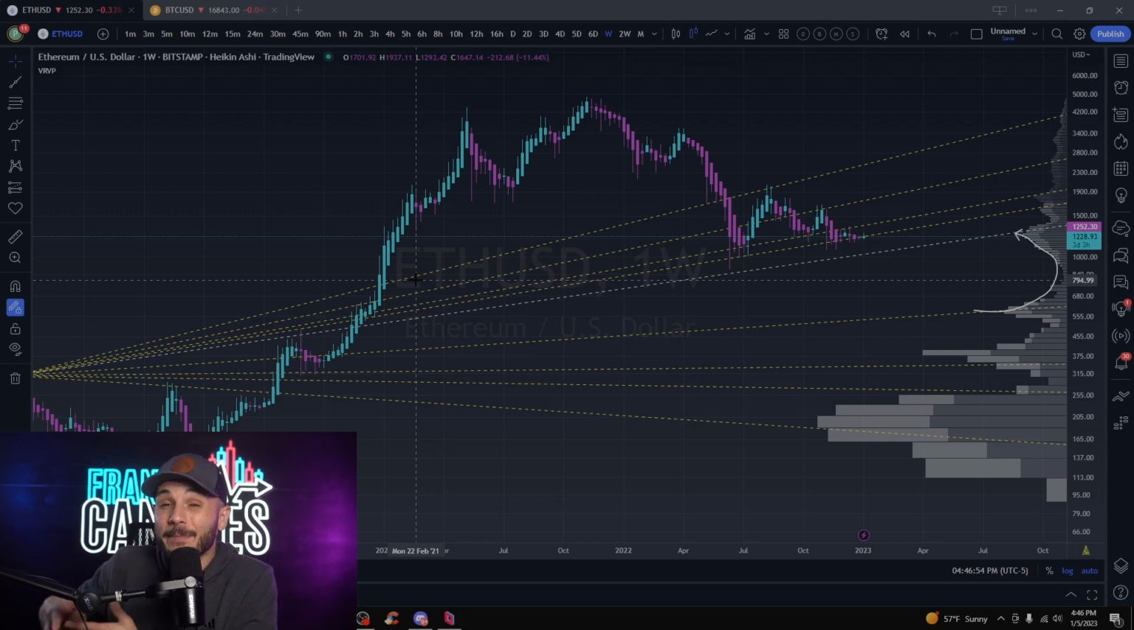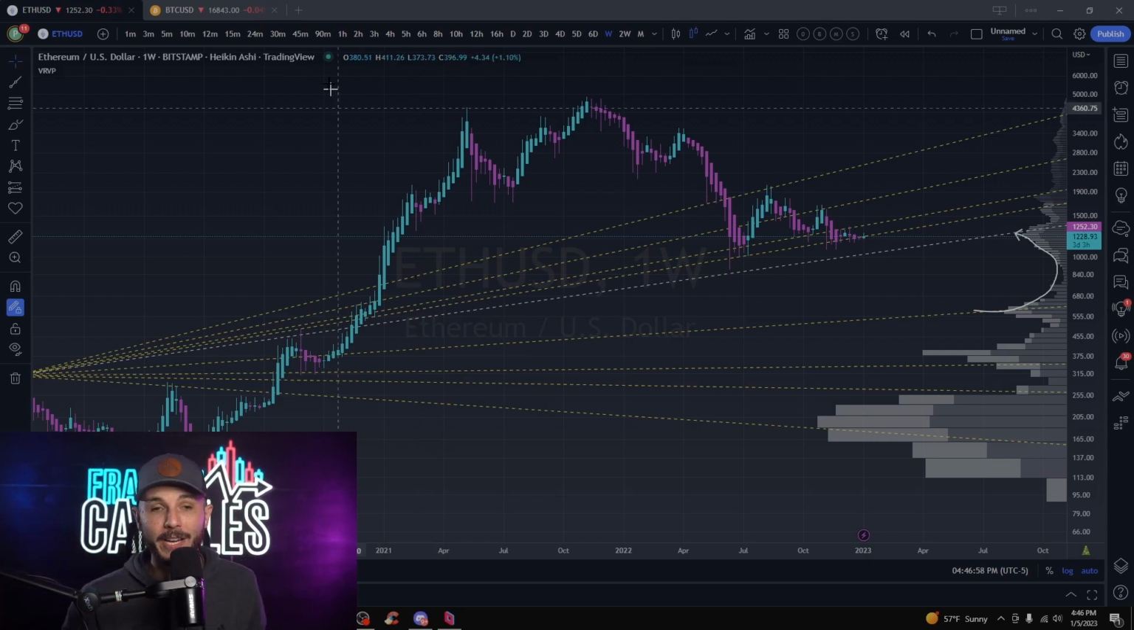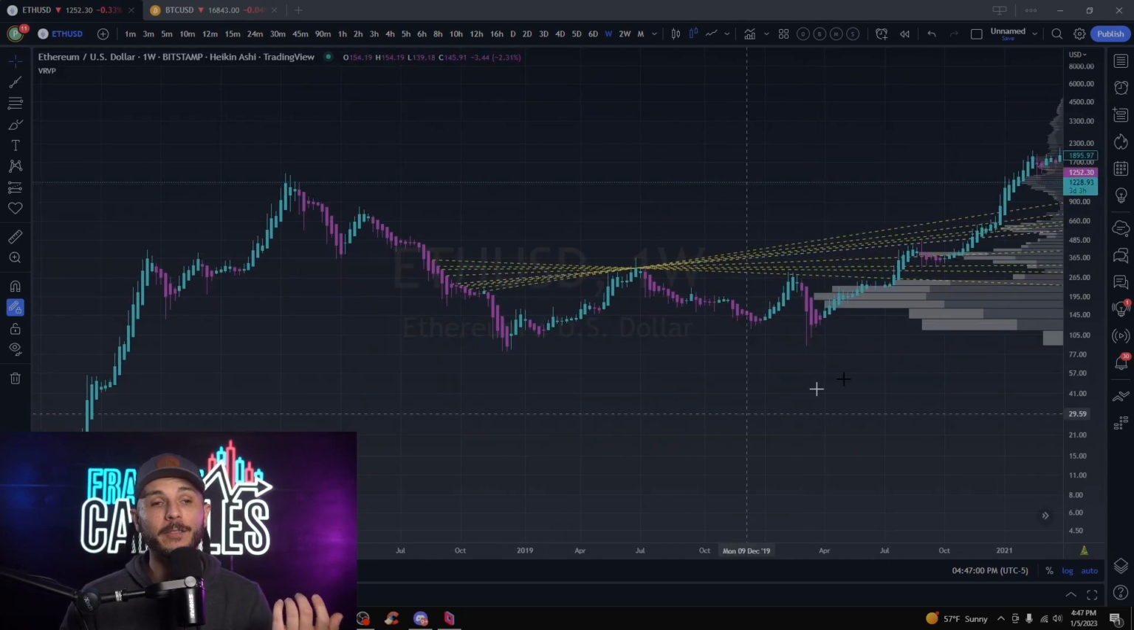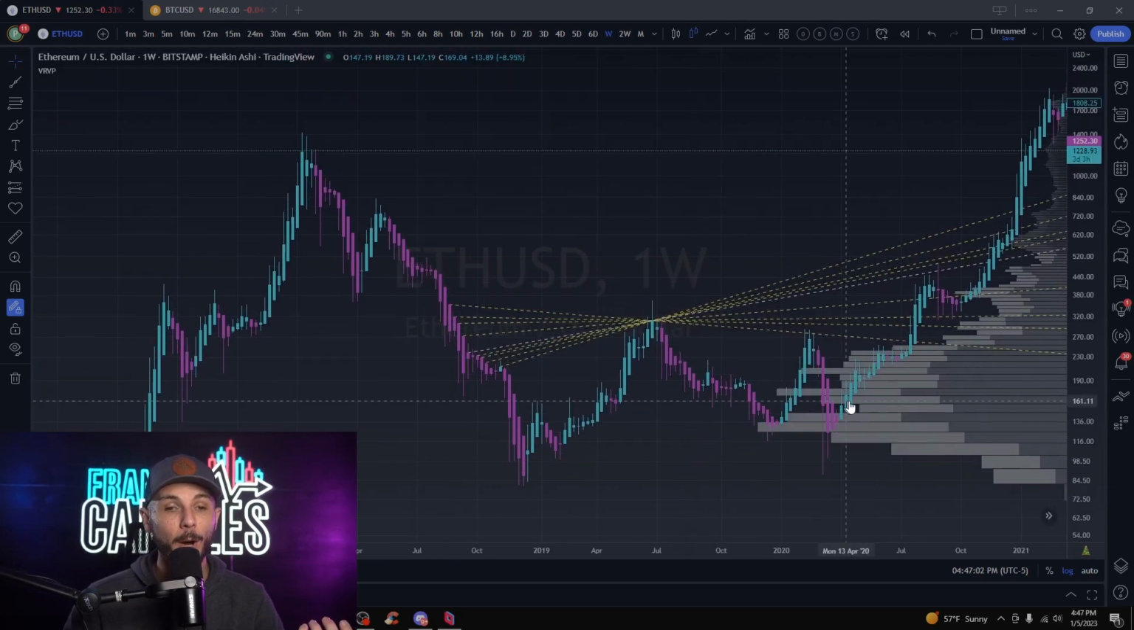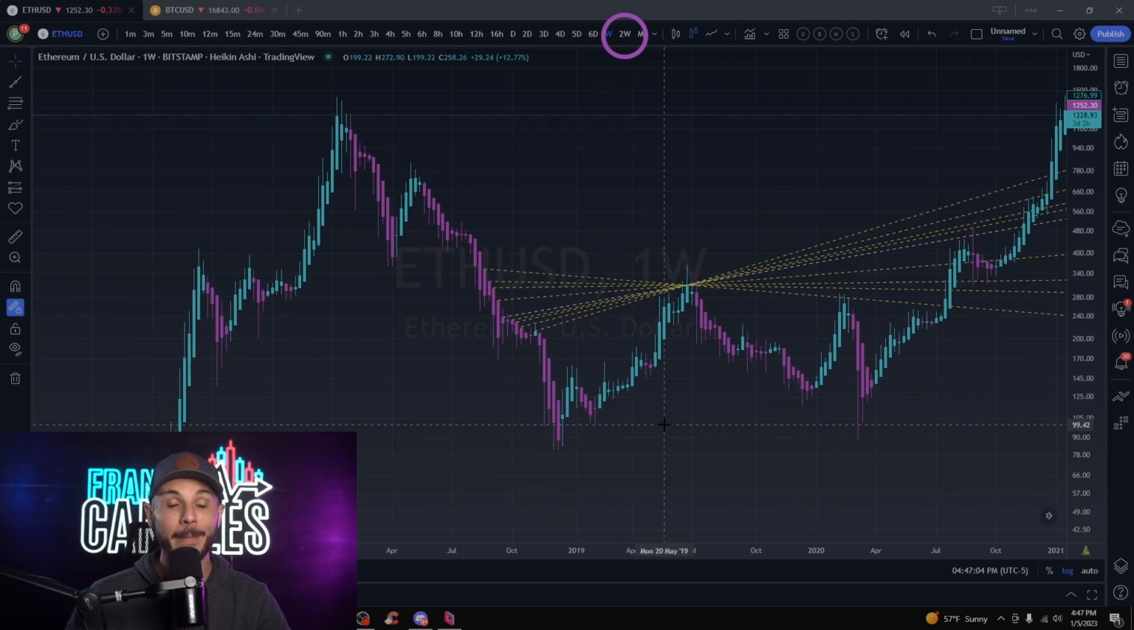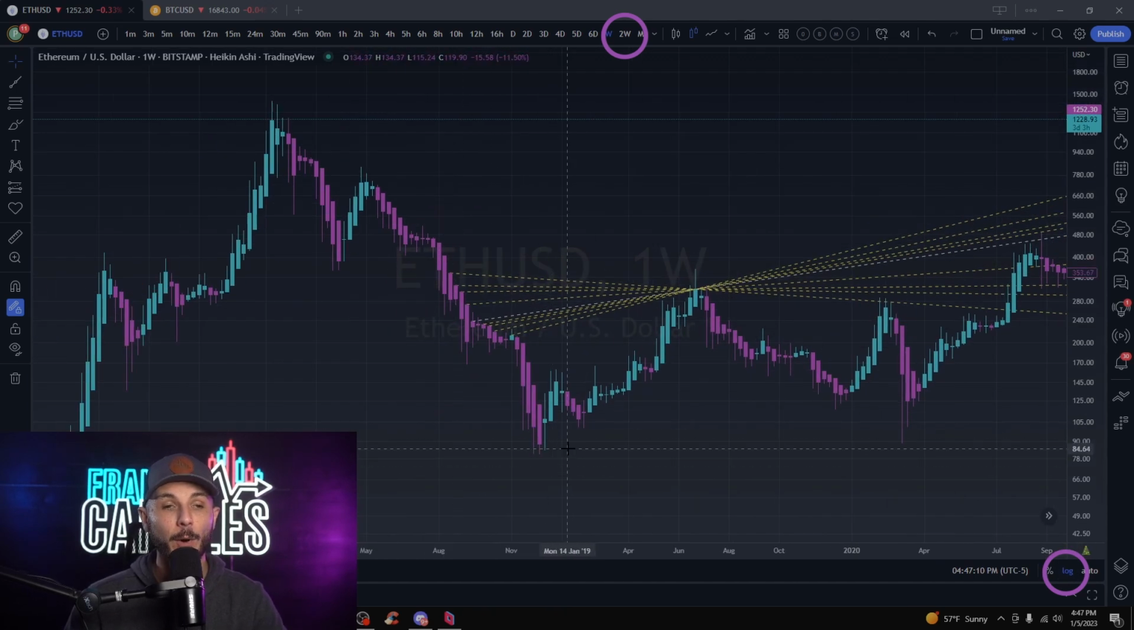So there it is, guys. It's almost the same thing as Bitcoin. It's almost the exact same way that you draw the spider lines, but you just go over to ETH. You go to the same area of price action. Again, you want to come to your weekly time frame. Make sure you're on the weekly. That's important. Make sure you're on logarithmic. That is also very important. And you're going to want to come here.